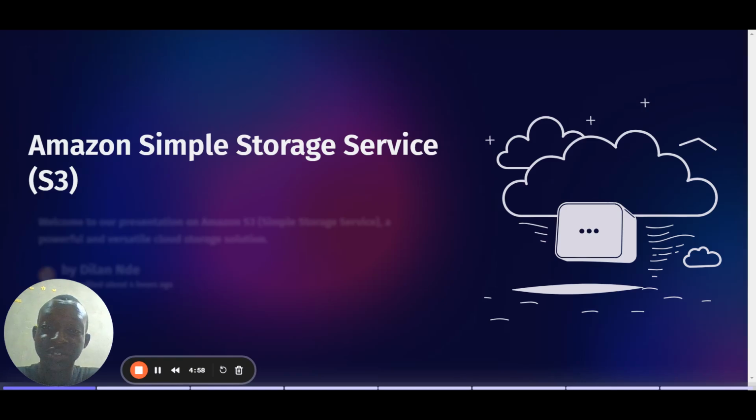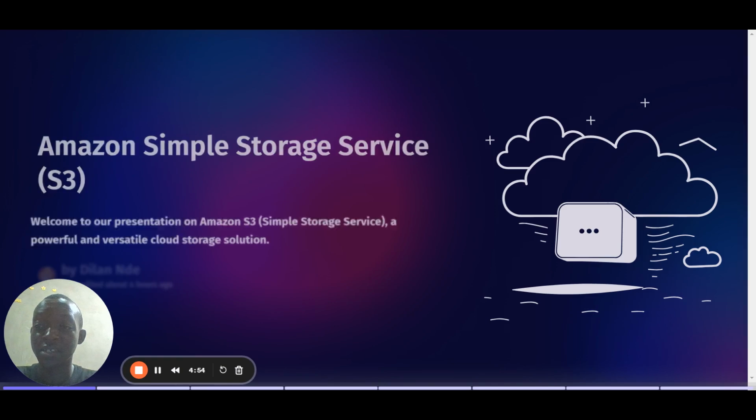Simple Storage Service, or S3 as you know it. Welcome to our presentation on S3, a powerful universal cloud solution by AWS.